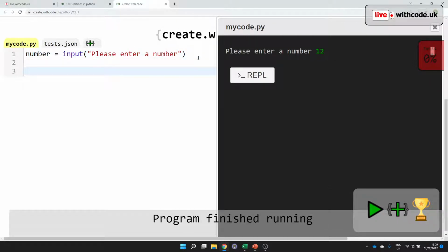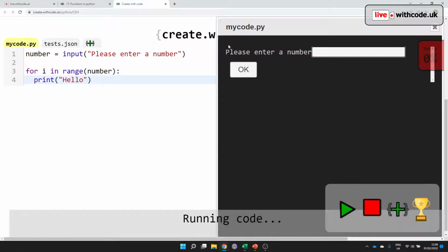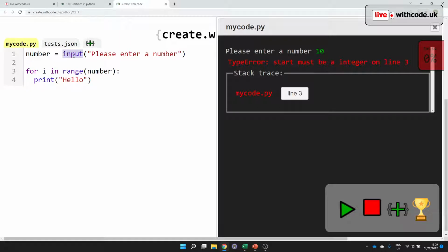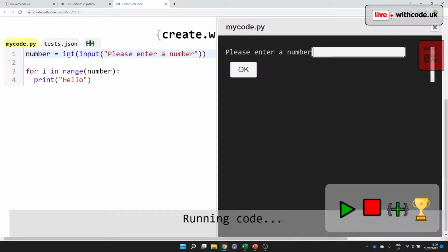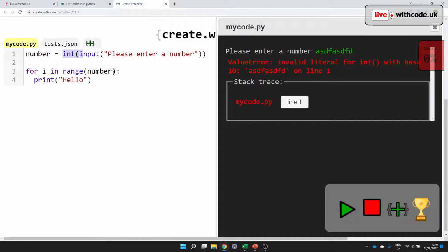The problem is, let's say for i in range number, print hello, and it's going to hopefully say hello 10 times. That doesn't really work, because we've typed in a number, but input always returns a string. So if we want a number, we have to use another built-in function, int, to convert what we've typed in into an integer so that we can treat it as a number. That works. The problem is, if we type in something that's not a number, it's going to crash and we get this runtime error. That's what we're going to try to overcome today.